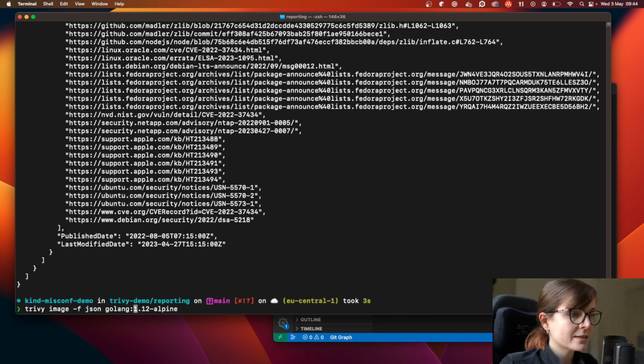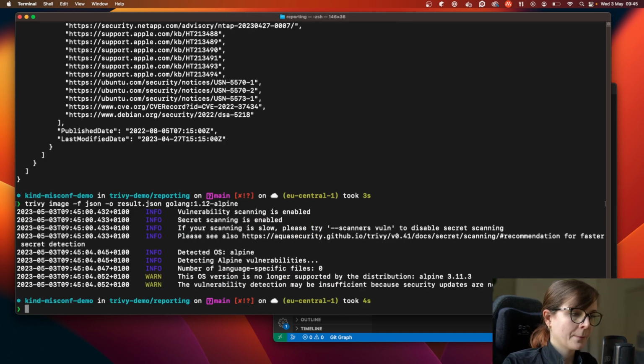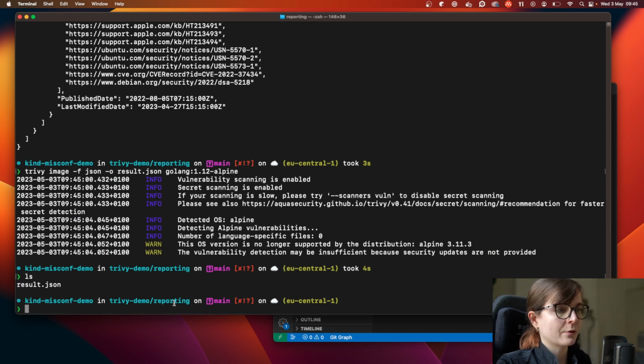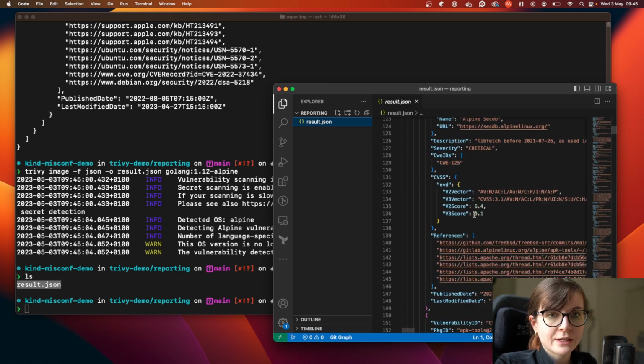What we can do next is we can actually store the information in an output file. So you can say --output or -o for output, and we can say result.json, and we can store the information in a result.json file. Now that result.json file is going to be in my local directory in that case. That's where I saved it to. I can also specify a different path. And here is my result.json file with all of the information.